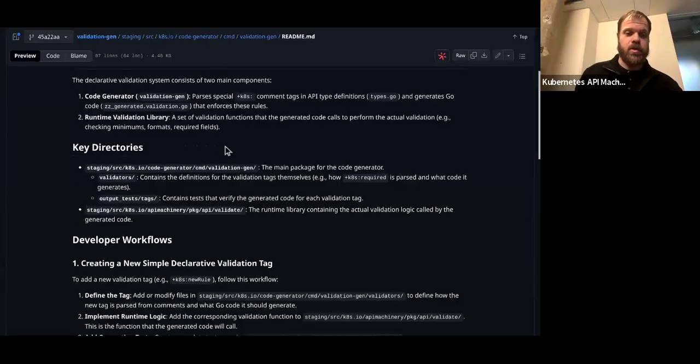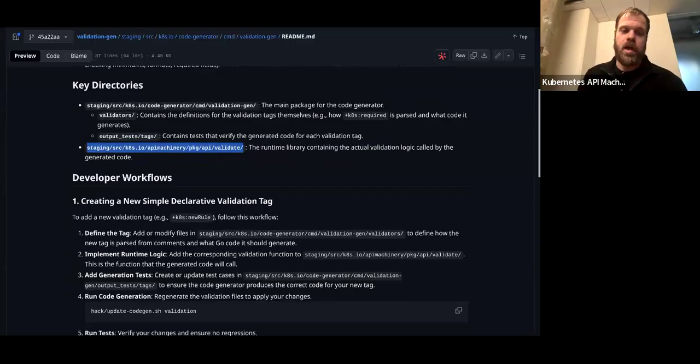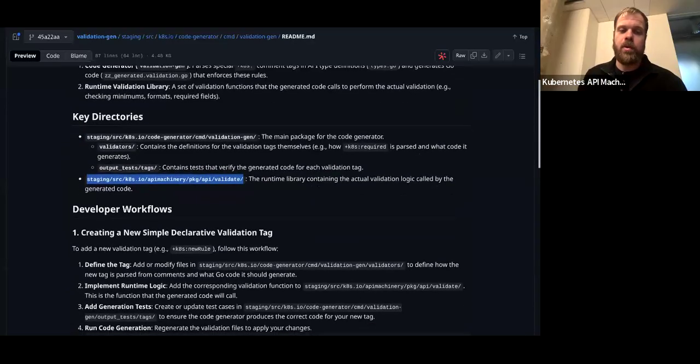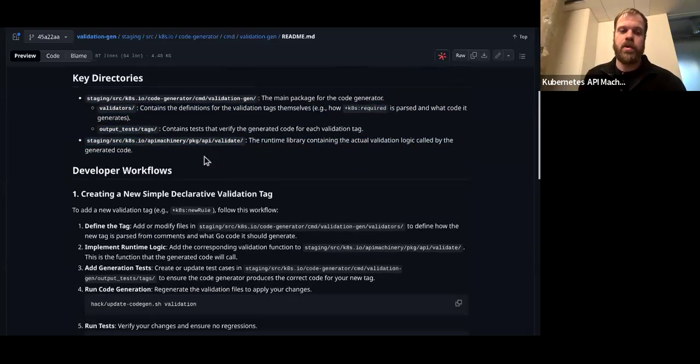declarative validation feature branch. Essentially, similar to the other code generators, there's a code generator, validation gen, that generates these validations. We have tests for tags, where the format is something like a types.go file, the generated code for that, and then a test confirming that the tags work as expected. And we also have this validate package, which is the code that the generated code calls. If you poke around the repository, these are going to be three directories that you're going to get to know very well.